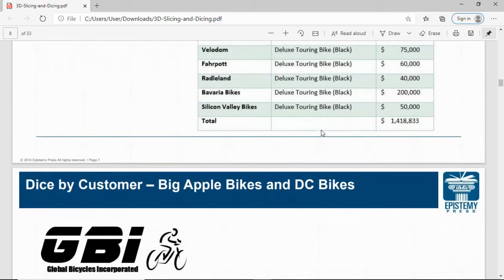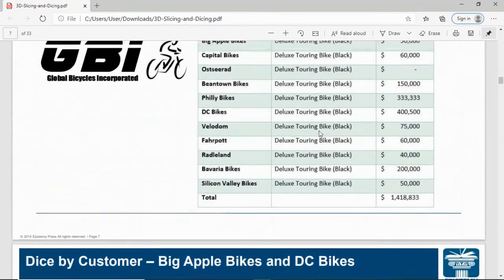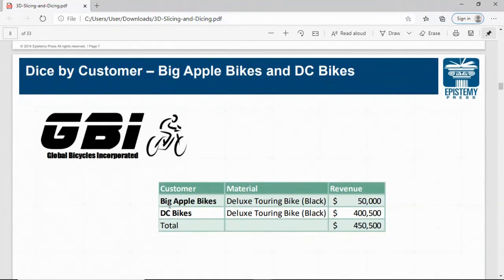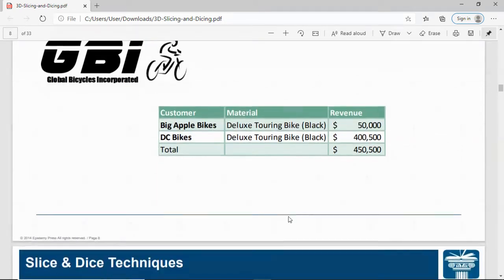So that's slicing. And then from this, we would like to see only Big Apple Bikes and DC Bikes as our customers. So we further made our data into an even smaller data set. So we call that dicing. Okay, so that's dicing.